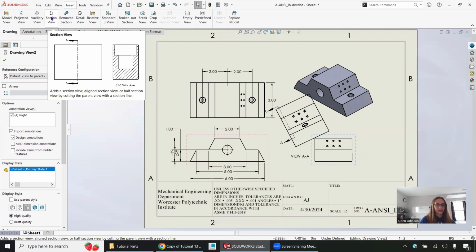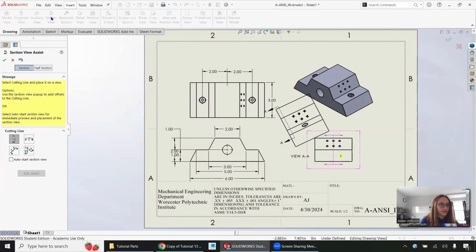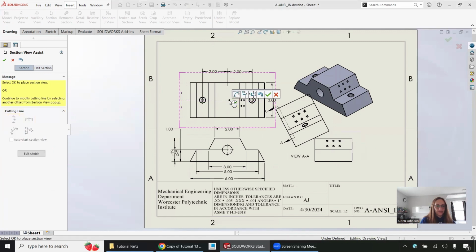Next is a section view. So sometimes it's easier to see a certain view, not from the surface, but if we were to cut it down the middle or down any other plane. So for a section view, I'm going to specify the direction I want the cutting line to be. Right now it's this vertical cut, which is not what I want. I want it to be this horizontal cut. I'm going to do it right in the middle.